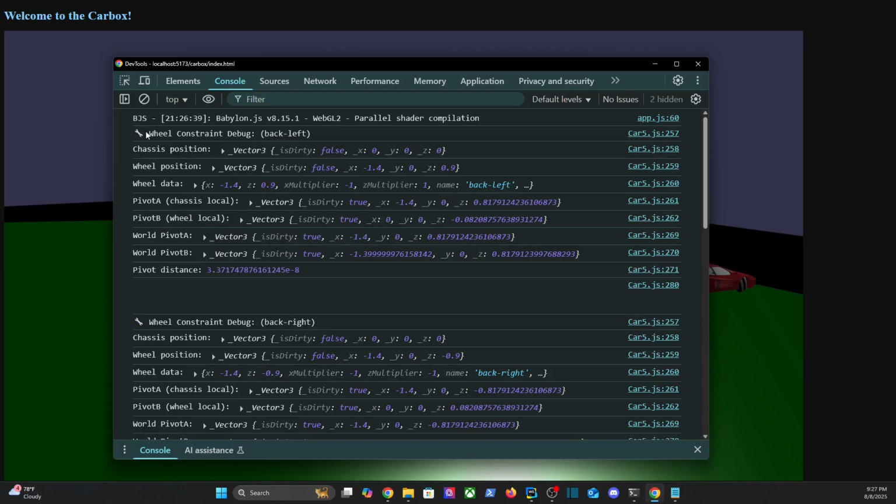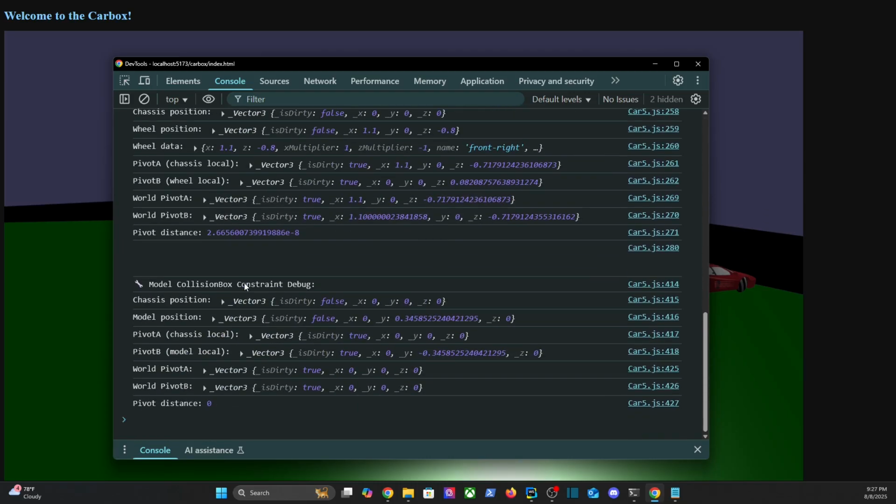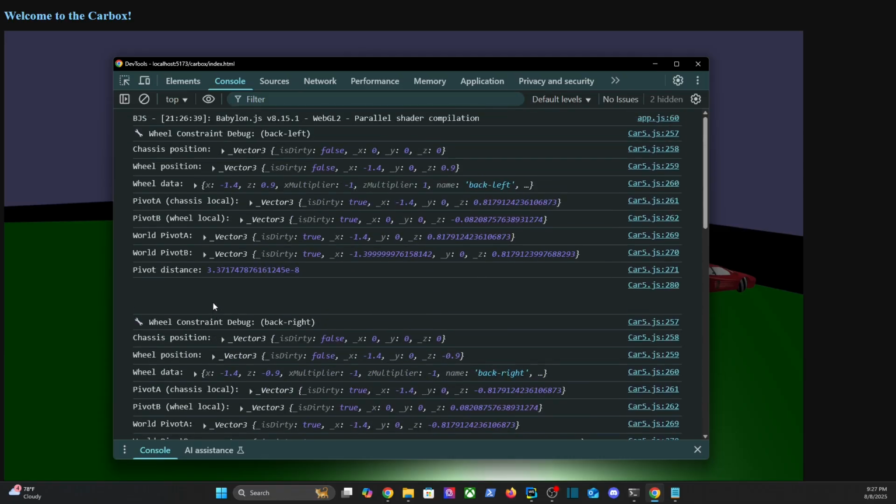Each wheel has information, and the model has information. But the most important thing is that I get a world pivot A and a world pivot B. This also allows me to see differences between the pivot A and the pivot B and the chassis local if I needed that information. What I really wanted more than anything was the world pivot A and the world pivot B, because this tells me from a world point of view what the pivot should be, and these should be exactly the same. This distance should be 0.